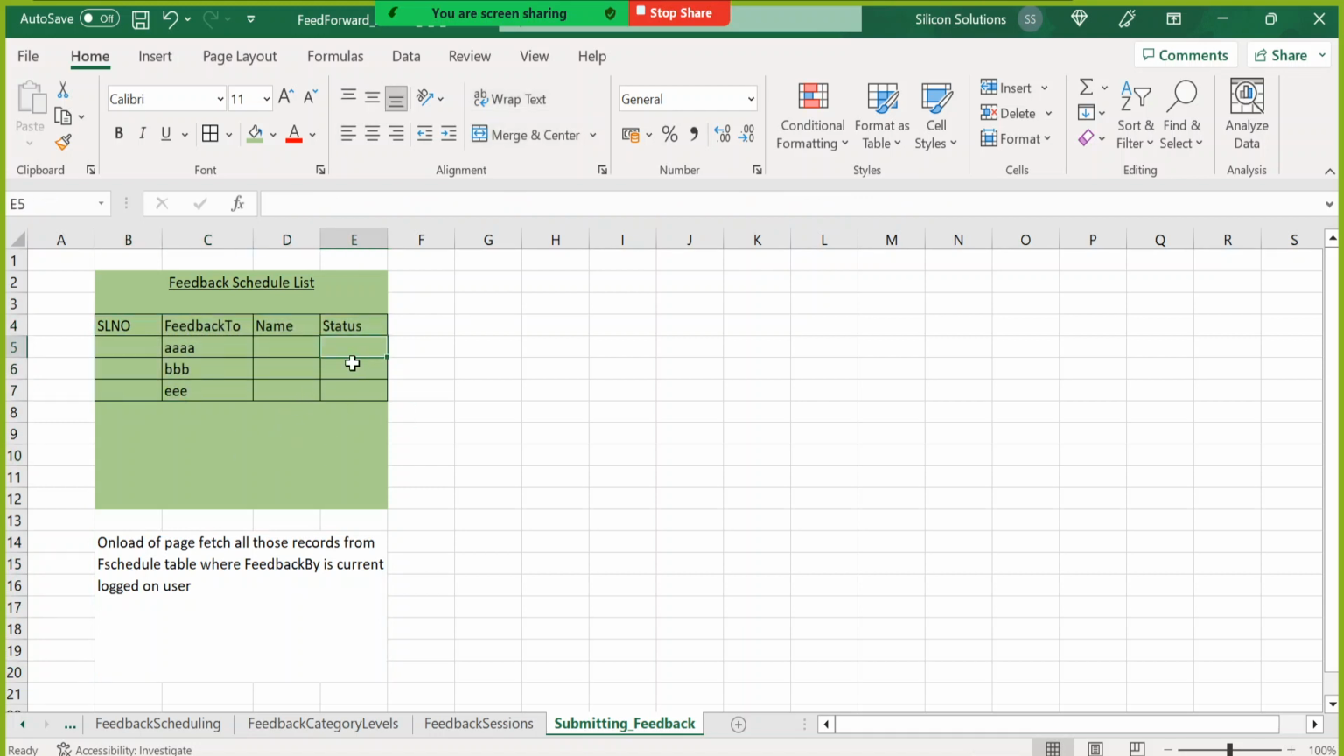So here it may be true or 1. Here it may be 0. Make it true and false. Okay. True and false. So he will say that, okay, this is false. First of all, I have to give this feedback because it's still false. This is true, so no need to worry.